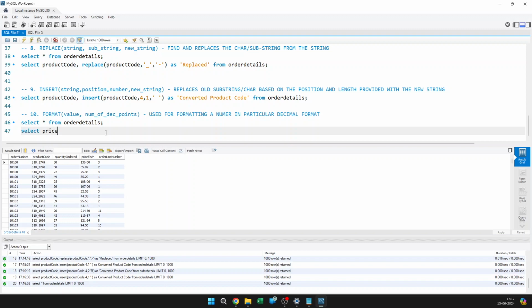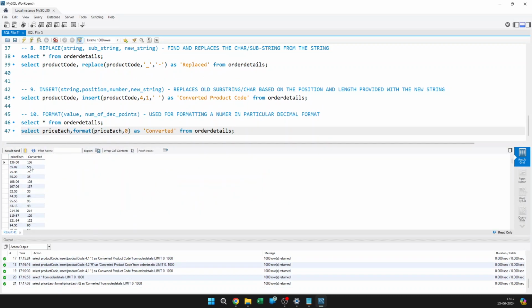Select price each, which is the original column in the table, and then format the same column price each with 0 decimal places. So we are actually replacing the decimals. Converted, from order details. As you can see, the original value was 136.00. We have converted it to, without a decimal point, 136. 55.09 has been converted to 55.